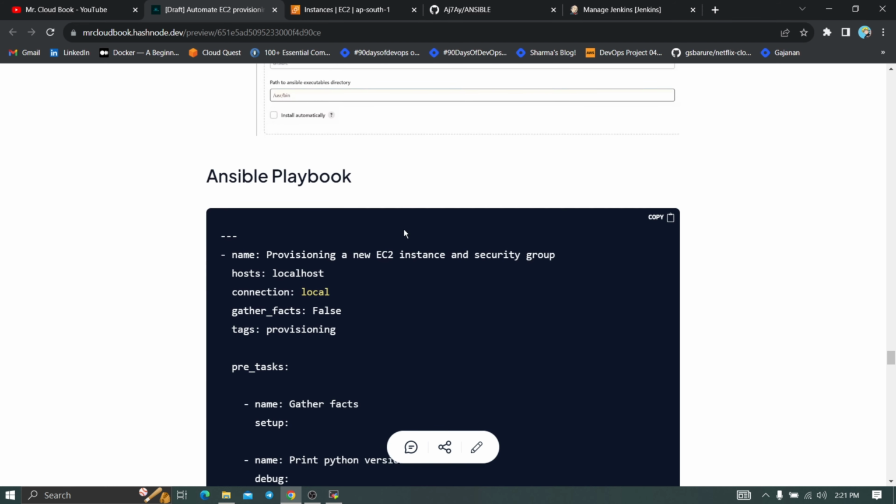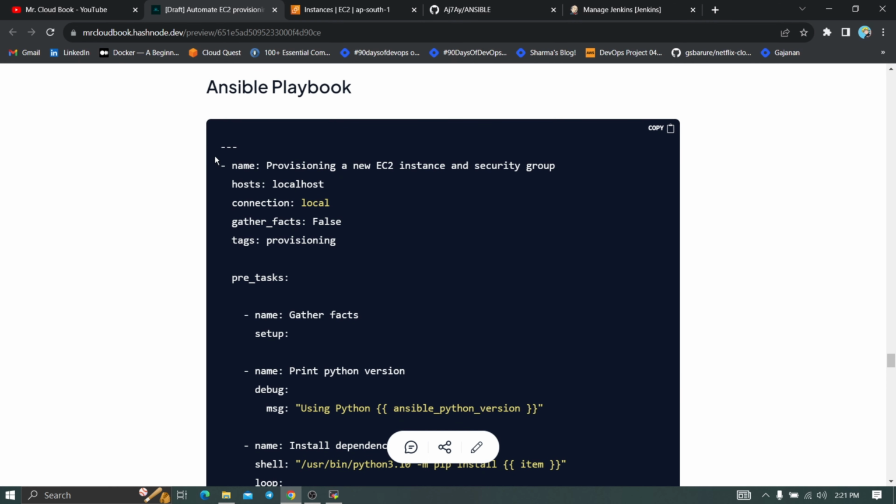Okay, now let's check the Ansible playbook now. So we start with the triple hyphens. So first hyphen name. So you have to provide the playbook name. Okay, so just a formality, whatever name you want, you can provide here. So I'm just provisioning a new EC2 instance and a security group. So hosts means localhost. Localhost means it is going to run the Ansible playbook on our local system only, on the same instance. Okay, so connection is local, and gather facts. I'm not gathering any facts. That's why I've set it to false.